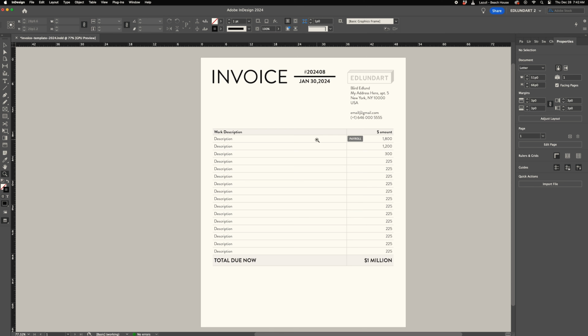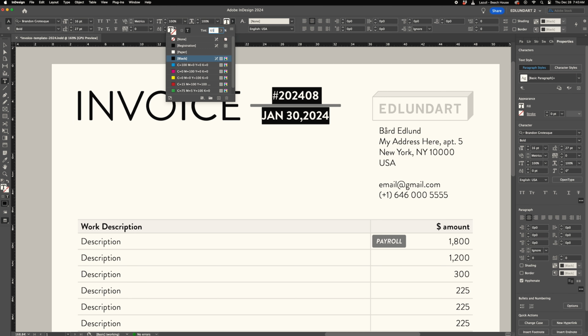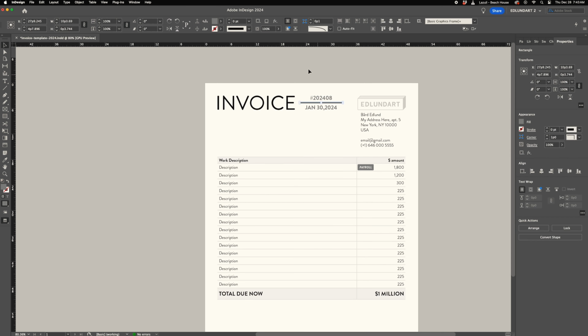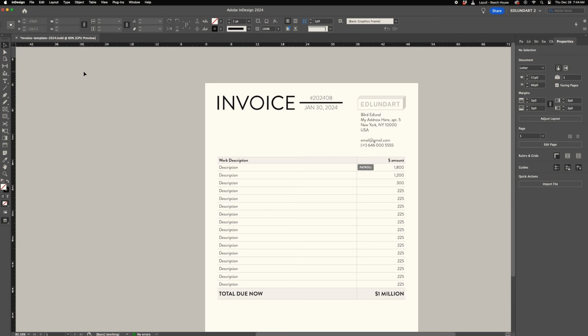I wasn't sure about how heavy and black the invoice text and numbers are next to my light logo, so I tried lightening the number and date, but yeah, I wasn't really feeling that. So then I tried lightening the typography, which was maybe kind of interesting, but I don't know.